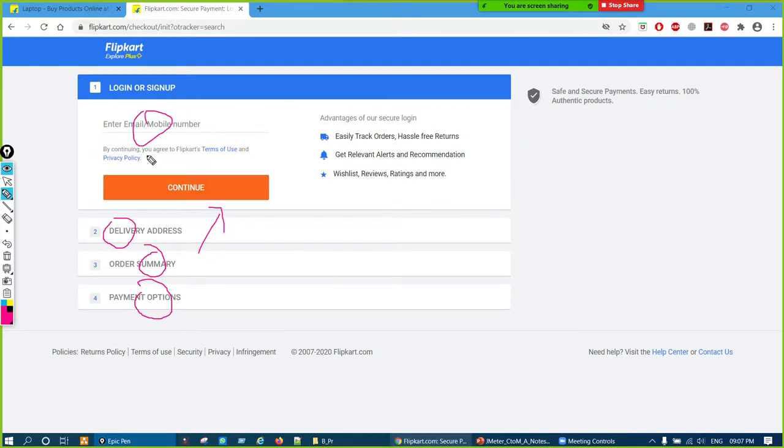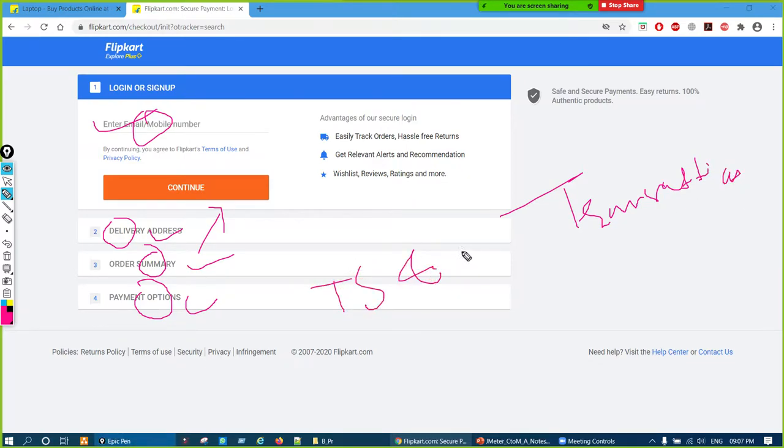So home page launch is one step, then searching is one step, then clicking the product is one step, then signing in is one step, then delivery address one step, order one step, payment one step, right? So each small step is known as a transaction. This is the difference between a test scenario and a transaction, or generally a test case, but technically we call that a transaction.